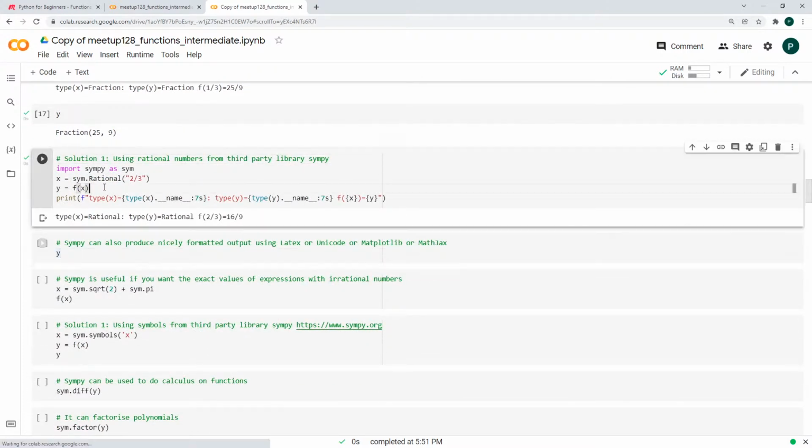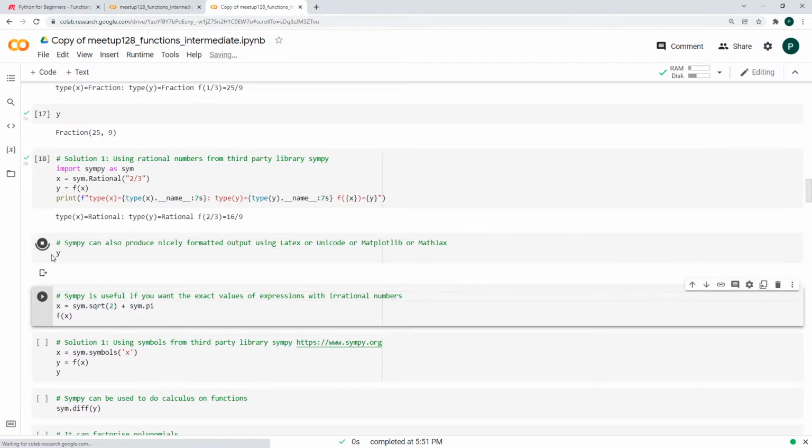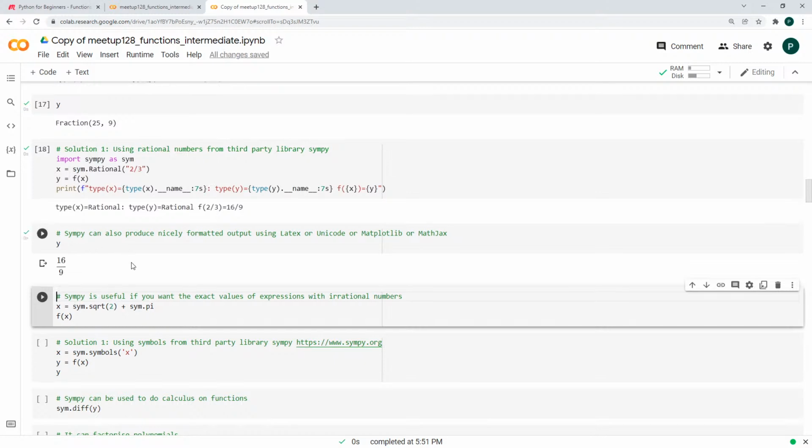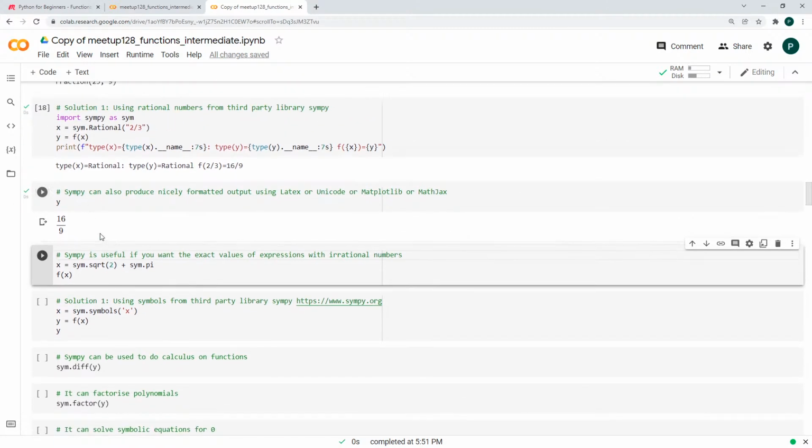But now if I run using SymPy and I do the same thing and I say tell me what the value of y is, it works out that we're in Google Colab and works out a really fancy way of displaying it. So it does 16/9, which looks really nice. SymPy is also useful if you want to create irrational numbers.